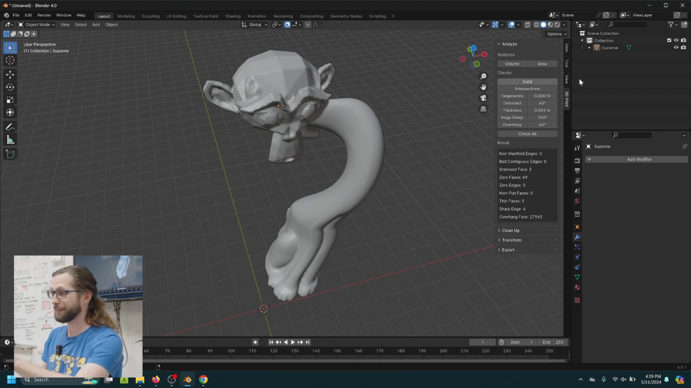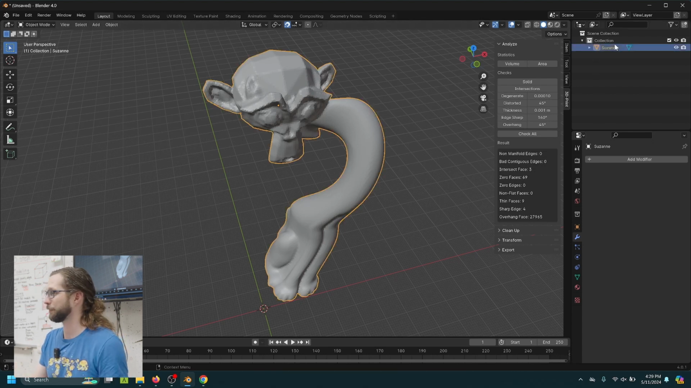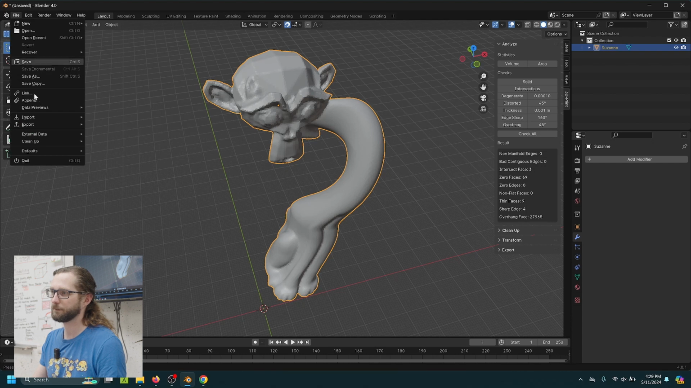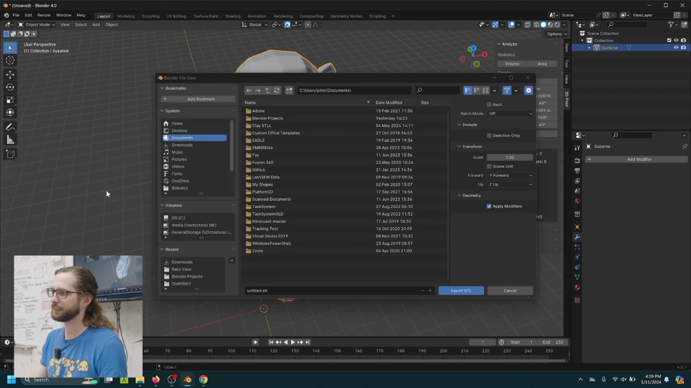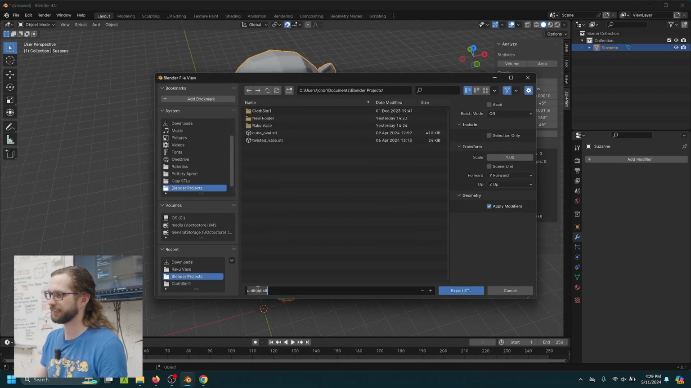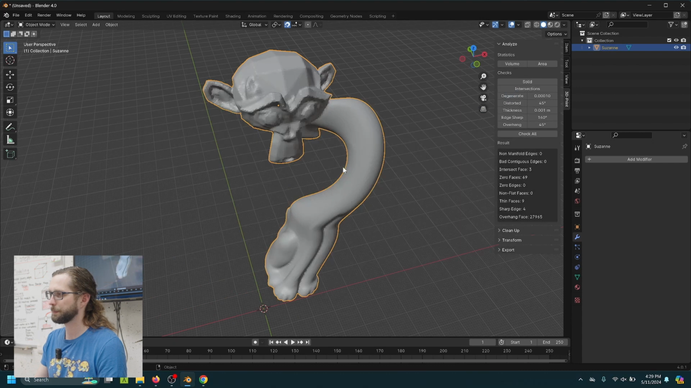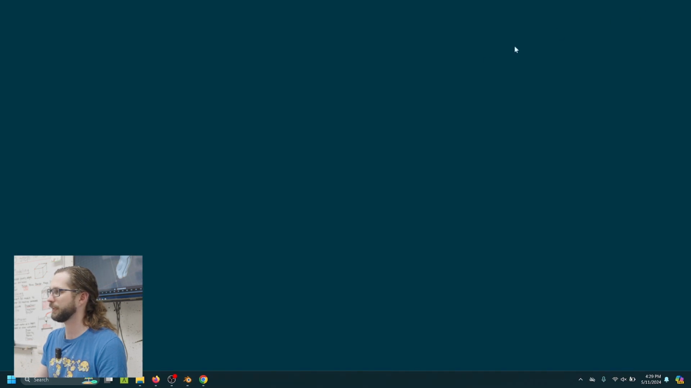But let's say I am happy with this, now I want to take it over to the printer. This is very similar to what we did in Fusion. I'm going to select the object that I want to export, File, Export, STL. We'll put it in my Blender projects. This will be monkey cat, export STL. So now we have a monkey cat STL.